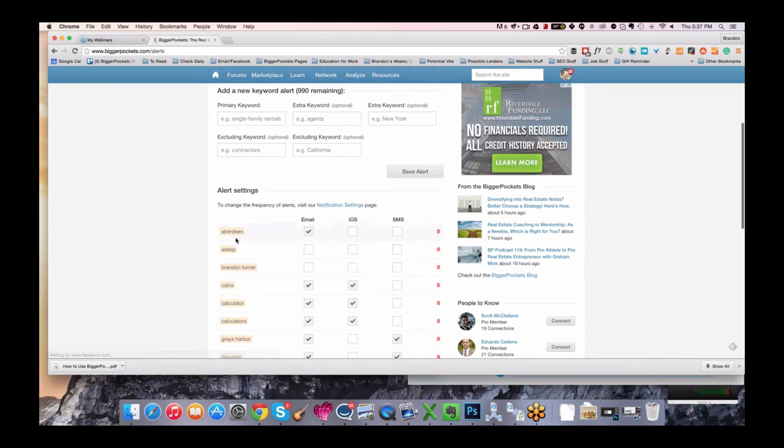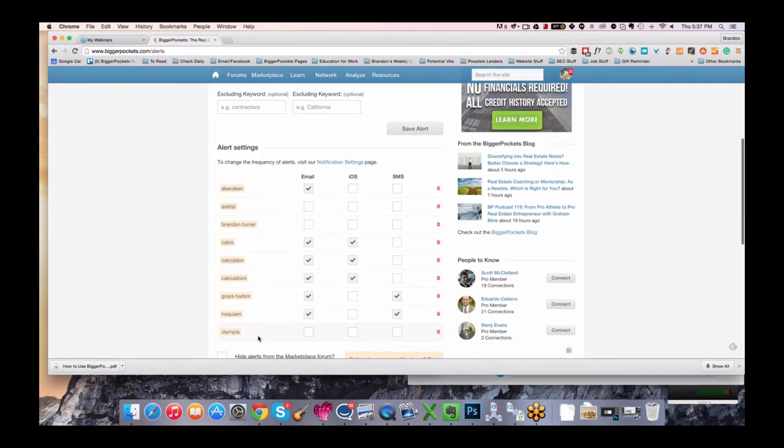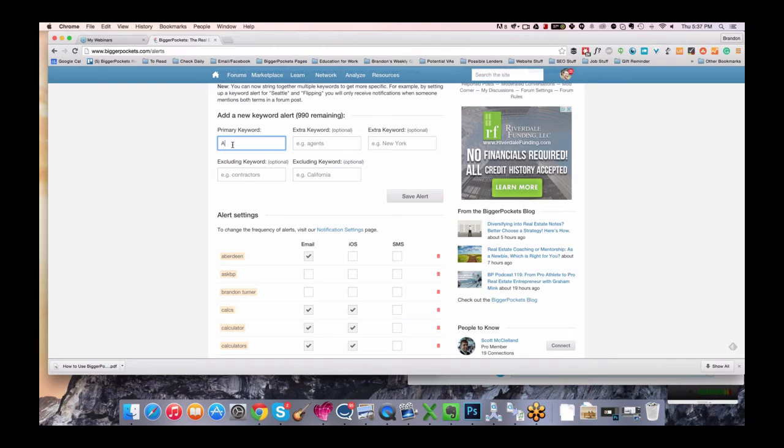So you can see a few of mine. I got Aberdeen, I got Ask BP, I got Brandon Turner, I got Calcs Calculators, Grace Harbor, Hoquiam, Olympia. Oh, I don't have an Aberdeen in there anymore? I should probably add it. Let me show you how to add that. I've got Hoquiam, which is where I actually invest, but Aberdeen's the bigger town.